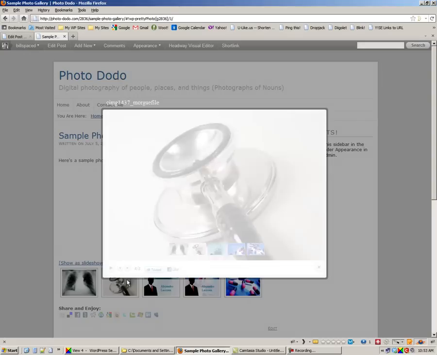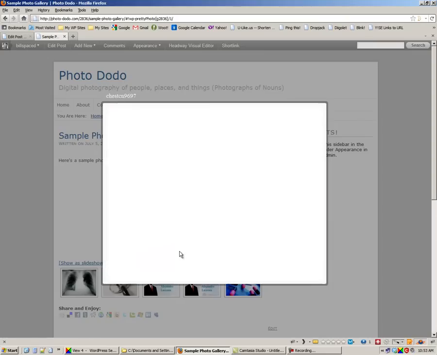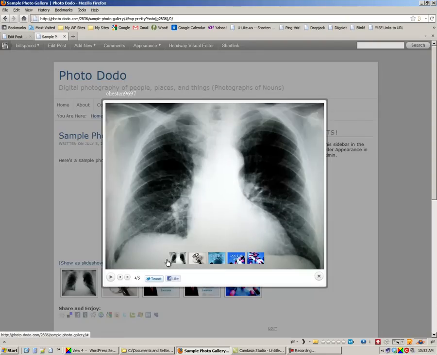So you can cycle through this way. You can also go down to the preview here and pick a photo. You can also tweet this gallery or like this gallery on Facebook, which is pretty cool. To close, you just click on the X. This tells you the name of the photo, which obviously I didn't rename any of these photos. I just used them as is, but you would want to put your keywords there.